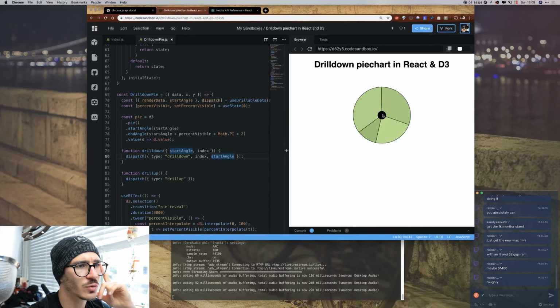I'm also not sure why these colors aren't... Did the colors just change? So if I go down, like... Yeah, I'm not sure what's up with the colors.